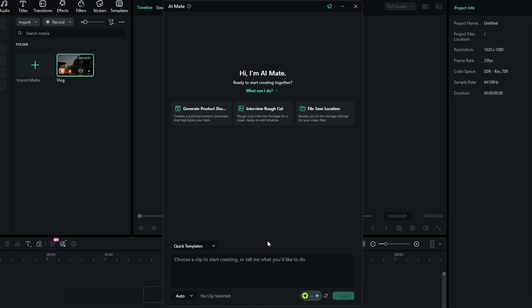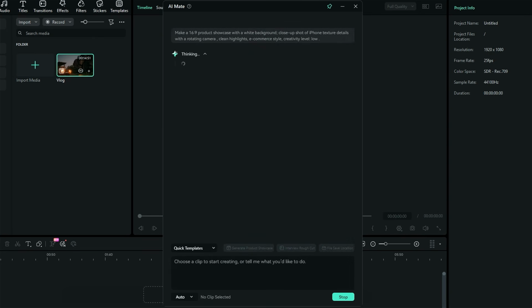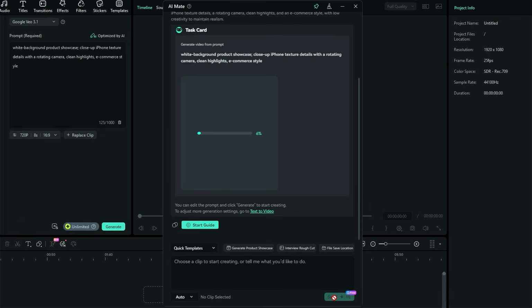Similarly, you can generate a product showcase video with AI Mate. Simply select Generate Product Showcase, edit the prompt, and click on Send and relax. AI Mate automatically generates a video from text.